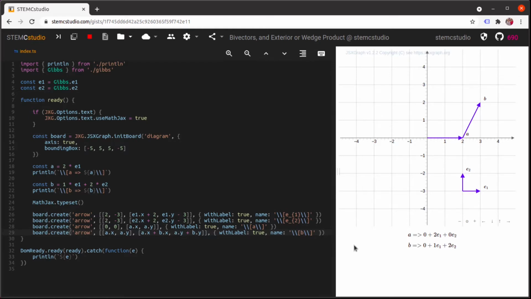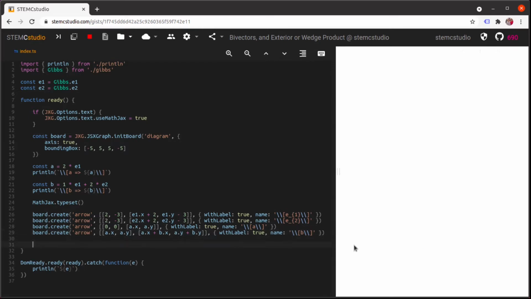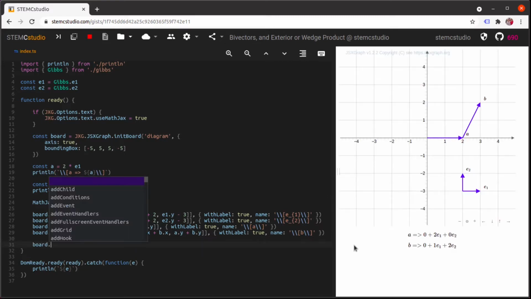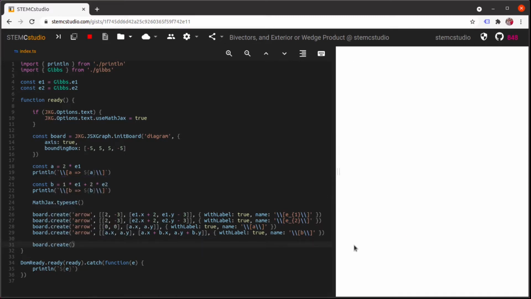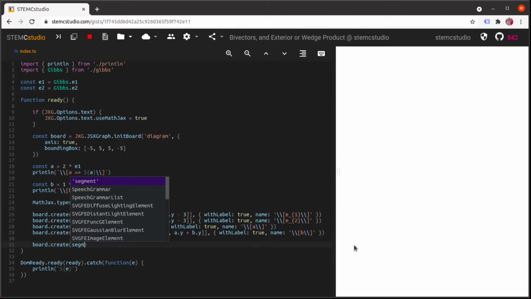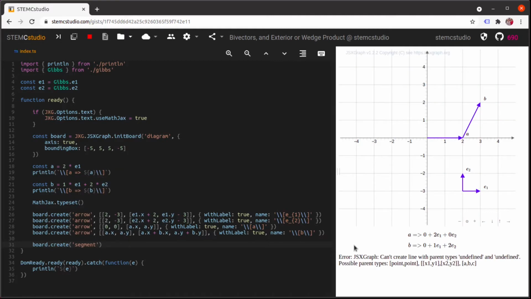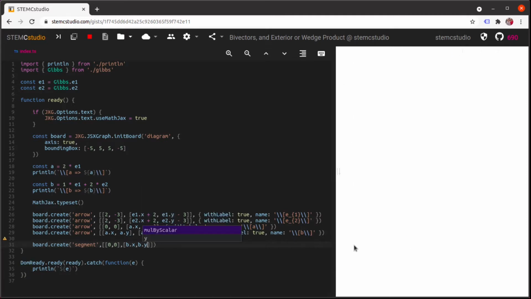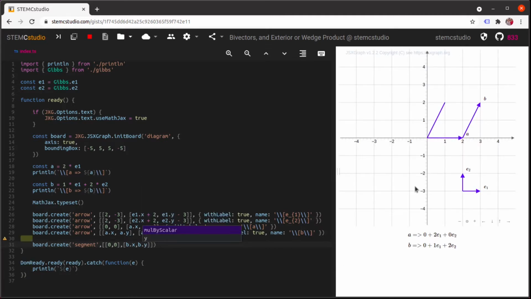And I'm actually just going to add a couple of little line segments on this diagram so you can see what I'm talking about. So I'm going to go board.create, and I want to add a segment. So there we go, segment, and the first one is going to go from 0, 0 to where B would be if we'd started from the origin, and that's the point 1, 2, but of course it's just B dot X, comma, B dot Y. Okay, all right, got that right.